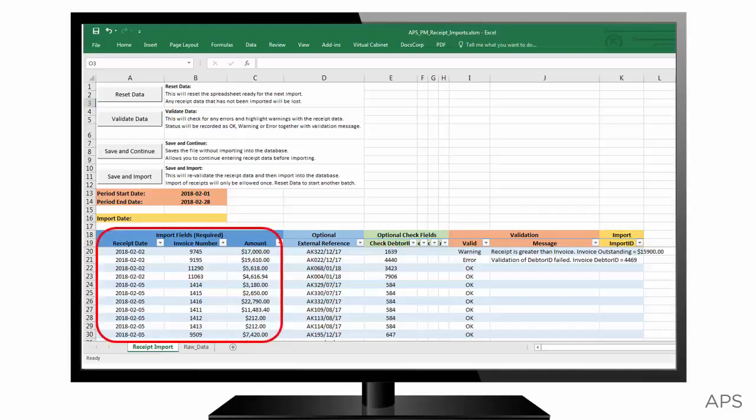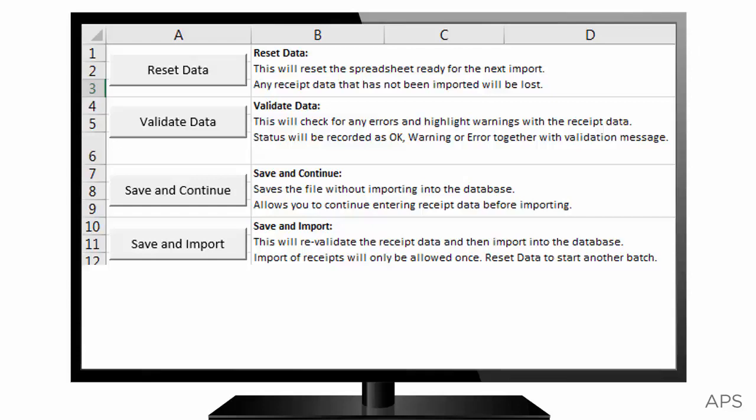You'll need minimum information of the import fields such as the receipt date, invoice number and the amount. The buttons at the top of the spreadsheet will allow you to then go through the process. The next step would be to validate the data. Let us do the work for you.